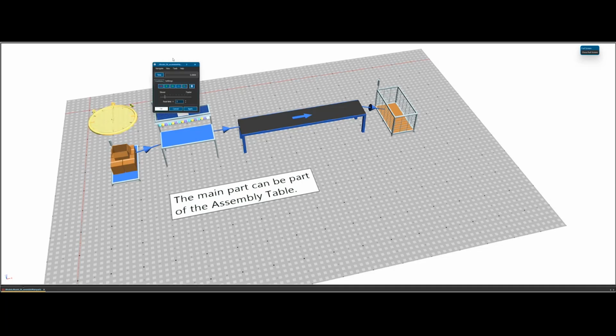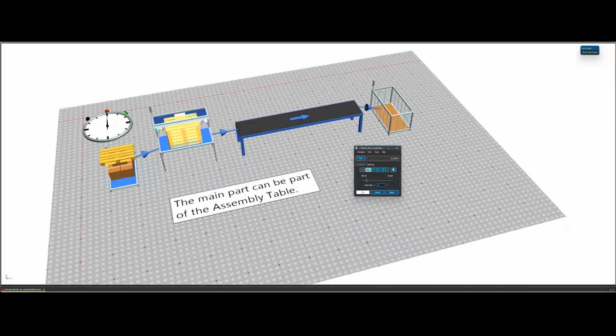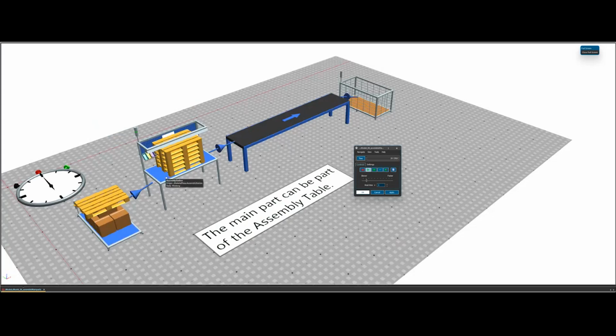And another thing that has been added or enhanced at the assembly station is that you can now use an assembly station that has only one predecessor, which is now my source here. And probably the most straightforward application of this would be something like a pallet stacker. So I simply have a source here that is creating pallets, and then this assembly station is stacking them.